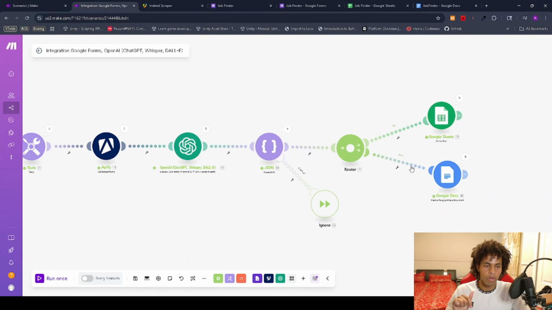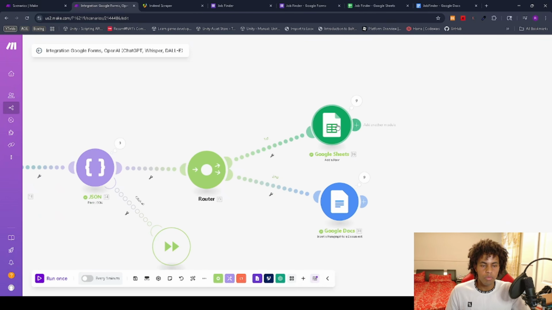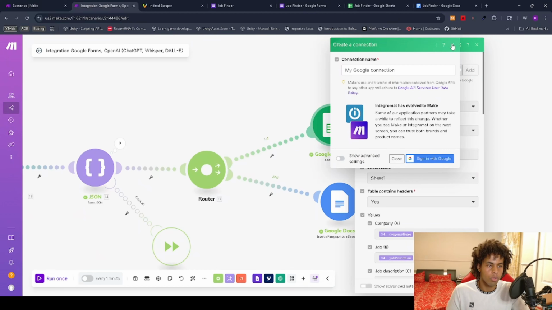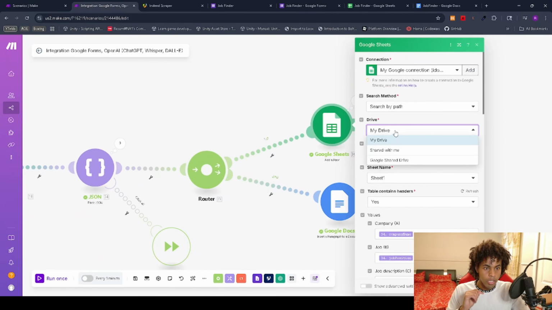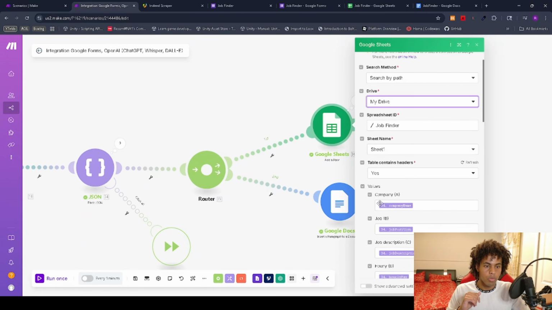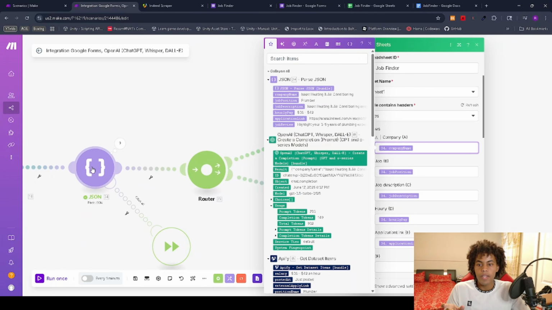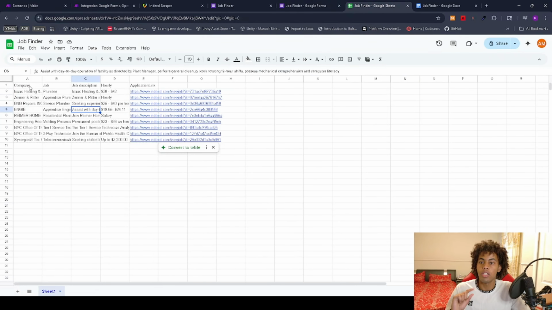The reason I added a router is because I was planning on adding more into this. But on here, you'll create a Google Sheets module, connect to it, and sign in with Google. And then you'll find the exact one you want. In my case, it's the job finder sheet 1. And then it gives you all the values that you can fill out. That JSON is going to generate the company name, position, and all that information. We just have to drag it into our Google Sheets. And that's how you update that Google Sheets to show the company name, job, description, and hourly pay.